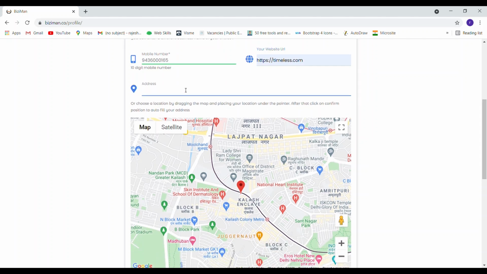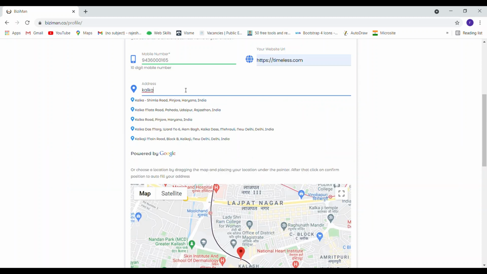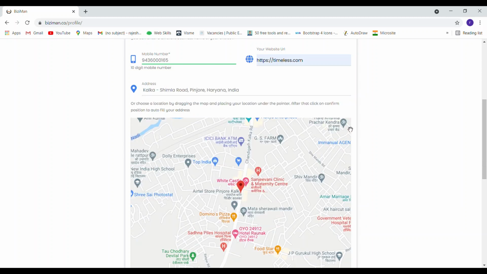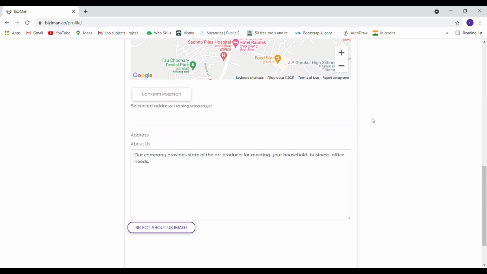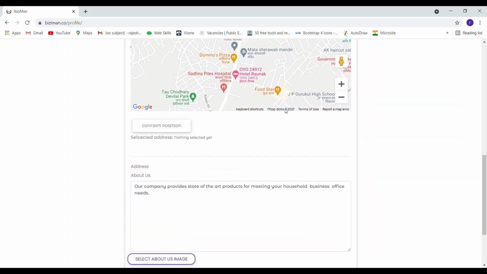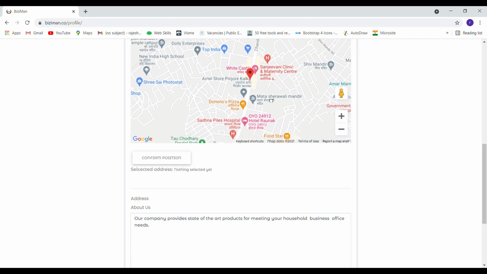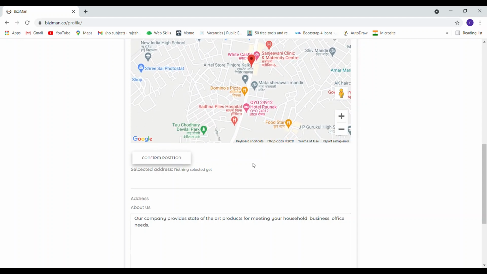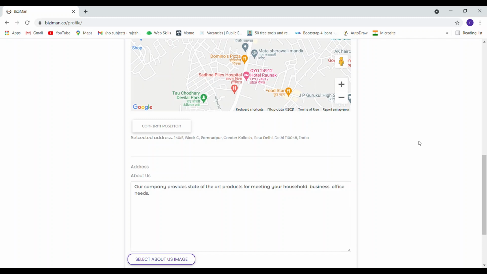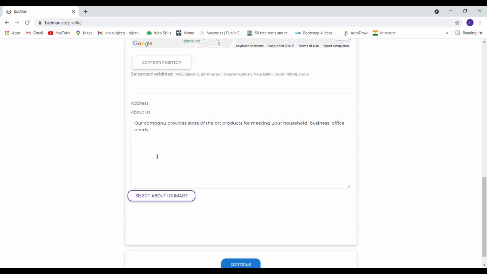Then your address. This is the address which your customers will get to know. So we write an address. We choose the address from the Google recommendations, and the map changes to the chosen address. Down below we also have this option of shifting the map and then confirming the position of the address, and once that is confirmed, then we have this address now selected, and thereafter is the about us.